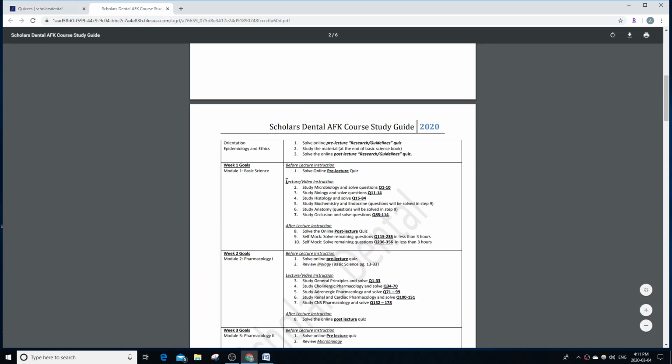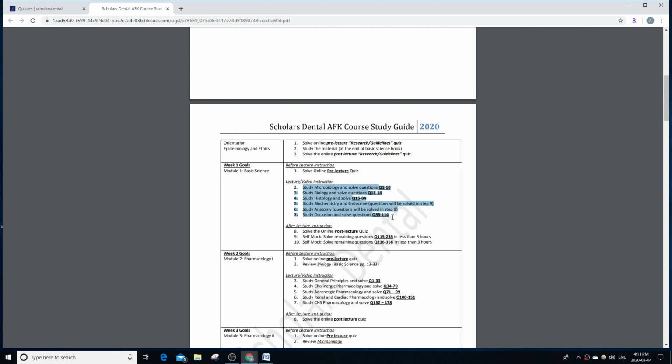Now, here are the instructions when you're watching the video or when you're attending in class. So if you are in class, we are going to do all of this automatically, okay? This is what we're doing in class. This is the amount of questions we're going to solve, and this is the order of the questions we're solving, okay? If you're online, you most likely don't know that, so that's why we provide this guide.